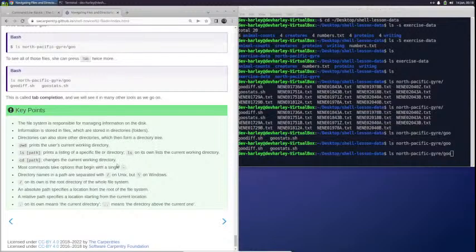Most commands take options that begin with a single hyphen or dash. Directory names in a path are separated by a / on Unix, but a backslash on Windows. And / on its own is the root directory of the whole file system. An absolute path specifies a location from the root of the file system. A relative path specifies a location starting from the current location. Dot on its own means the current working directory. Dot dot means the directory above the current one. Gotcha.